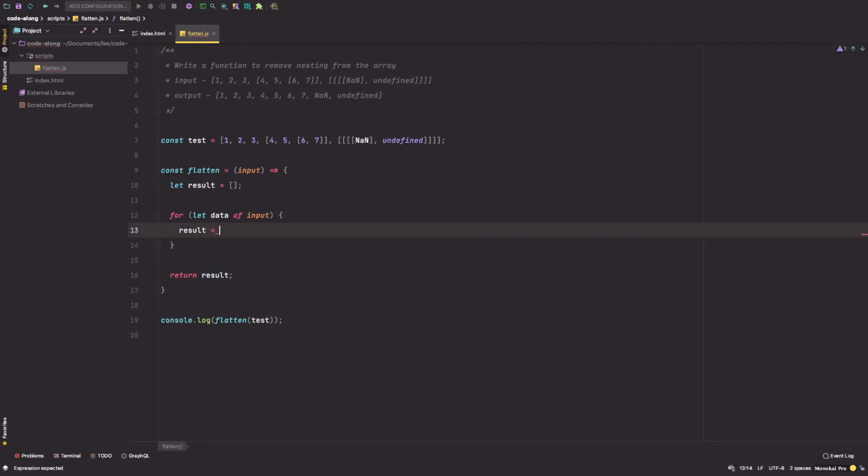Now what we need to do next is we are going to write result equal to result dot concat. So the reason why I'm using concat, you will know when you use it. So you can try using push, you'll see what happens. But let's use concat for now and see how we'll solve this.